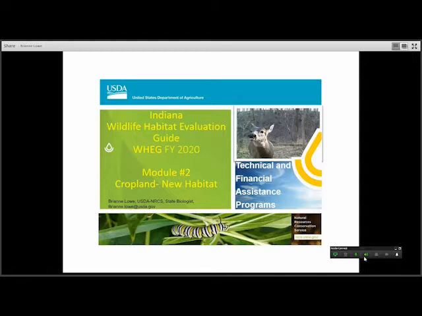This is Module 2 of a 6-part series on the use of Indiana's Wildlife Habitat Evaluation Guide. Modules covering the varying cover types one may encounter when evaluating and planning wildlife habitat in Indiana will be covered through this series. If you have not viewed Module 1, Overview of the WHEG, I encourage you to start there prior to diving into the land cover modules. For Module 2, we will cover cropland settings with new habitat.